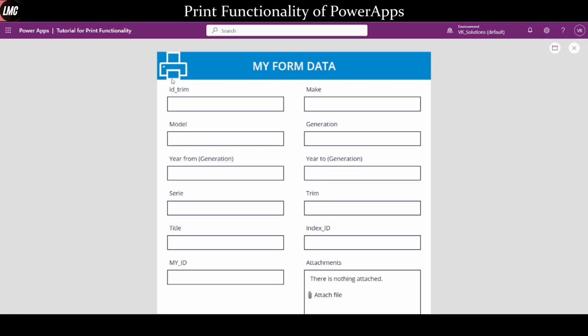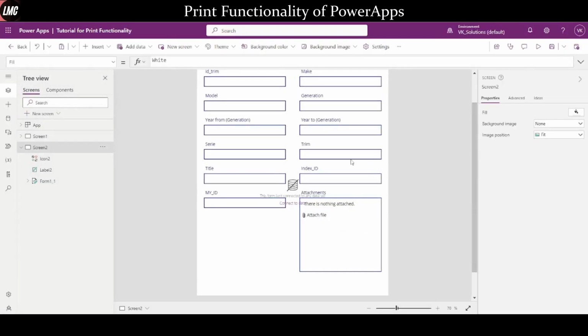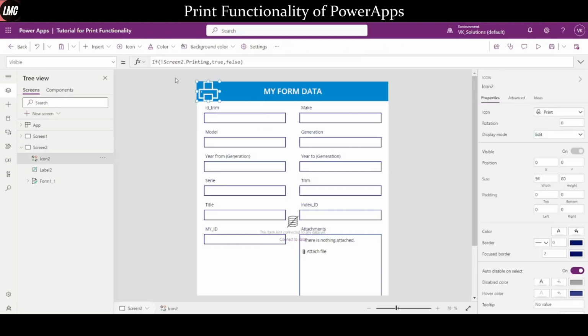So what will happen is, see, if I click on print, this time I'll not see that icon up here. Okay, so again you can see the code. The code is very, very simple. Like if my screen is not printing, show this icon. And if my screen is printing, just hide it, right? So it is that simple. So yeah, this much part is done.